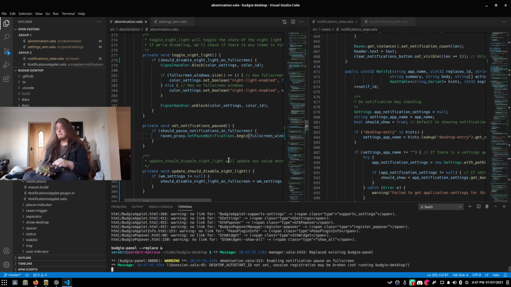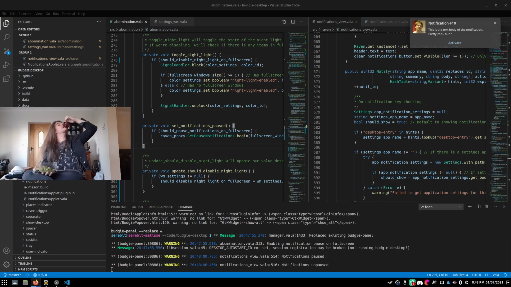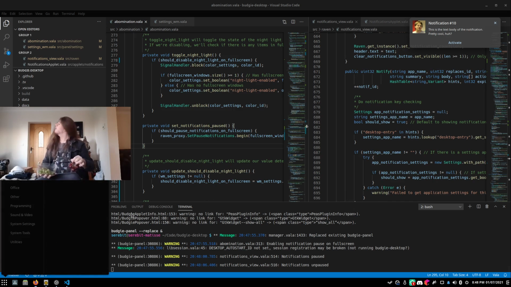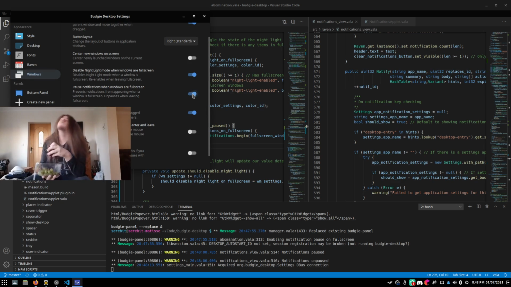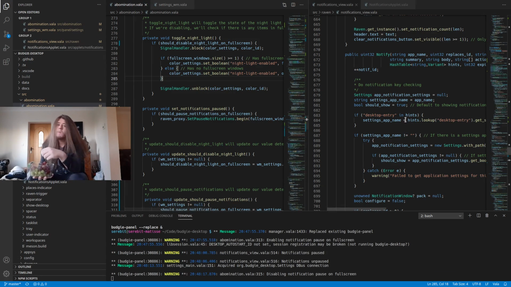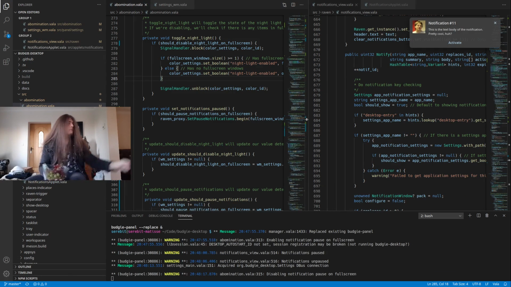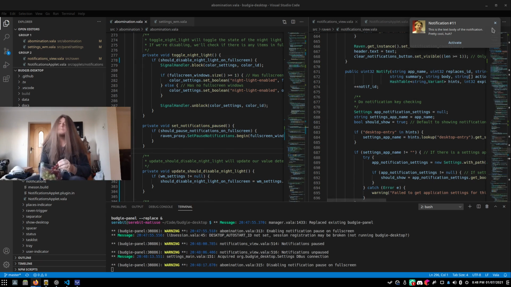Okay, notification pause is enabled. Test. Okay. Working. Also working. And go into Budgie desktop settings. Windows, disable it, which means it's disabled now, and it says it's disabled. Notification shown. Notification shown.